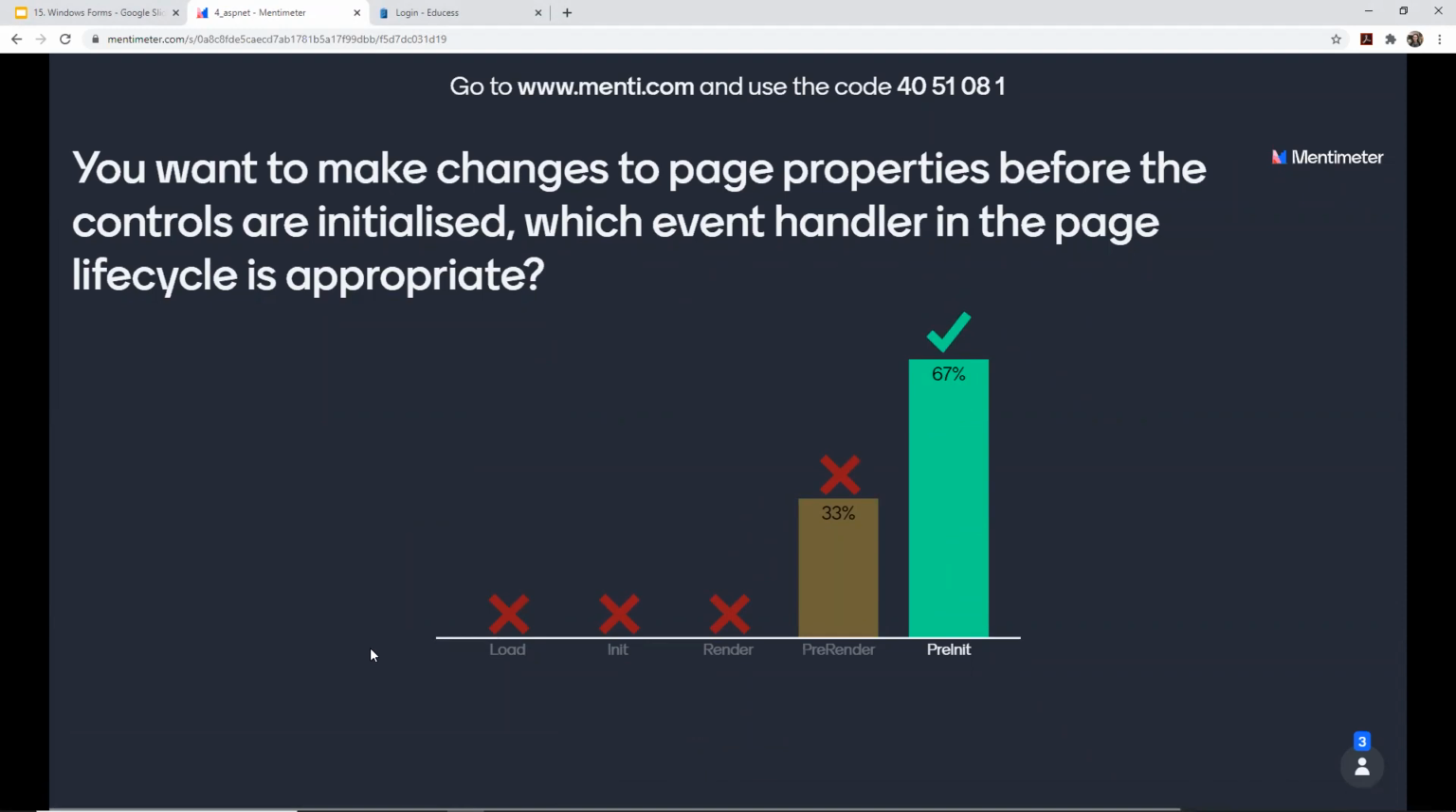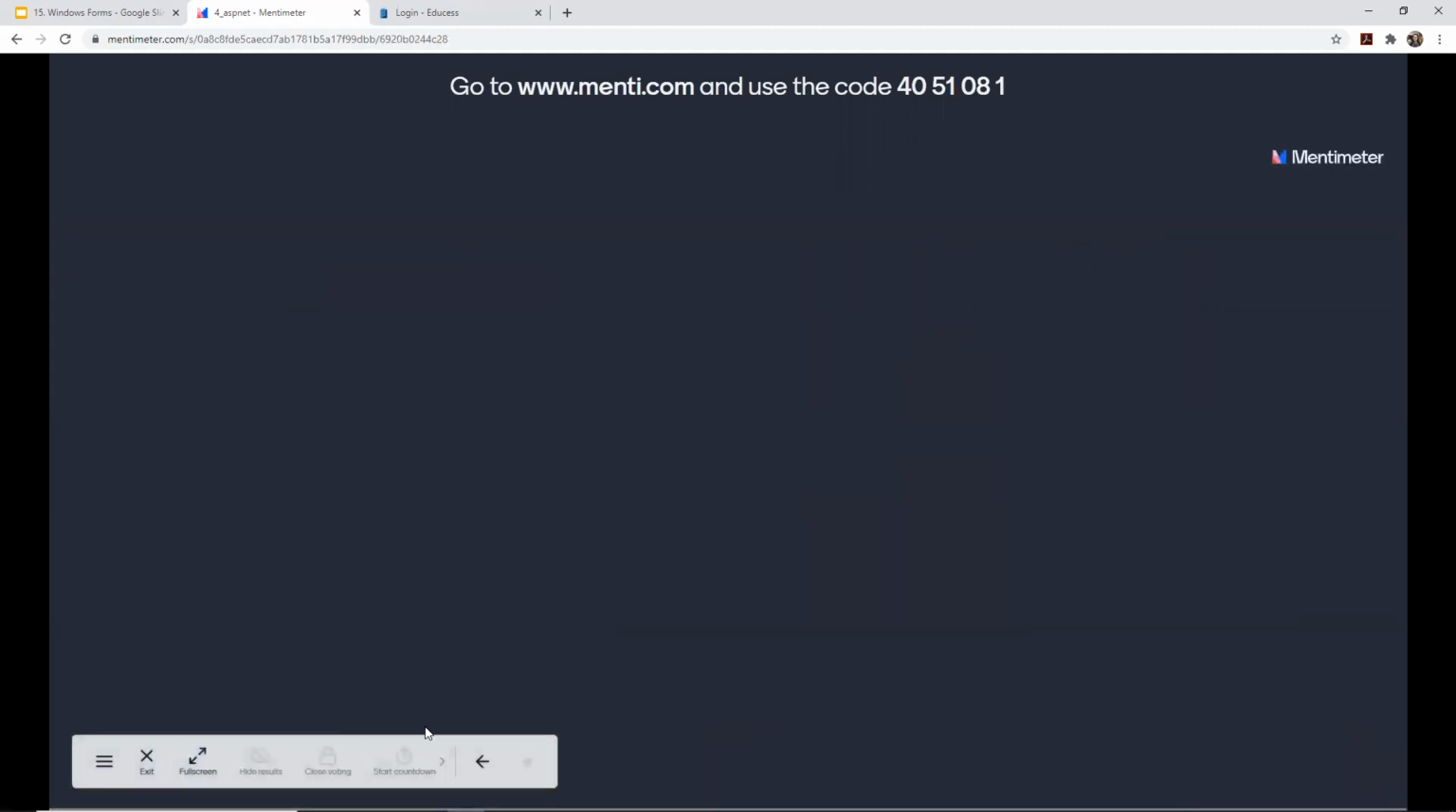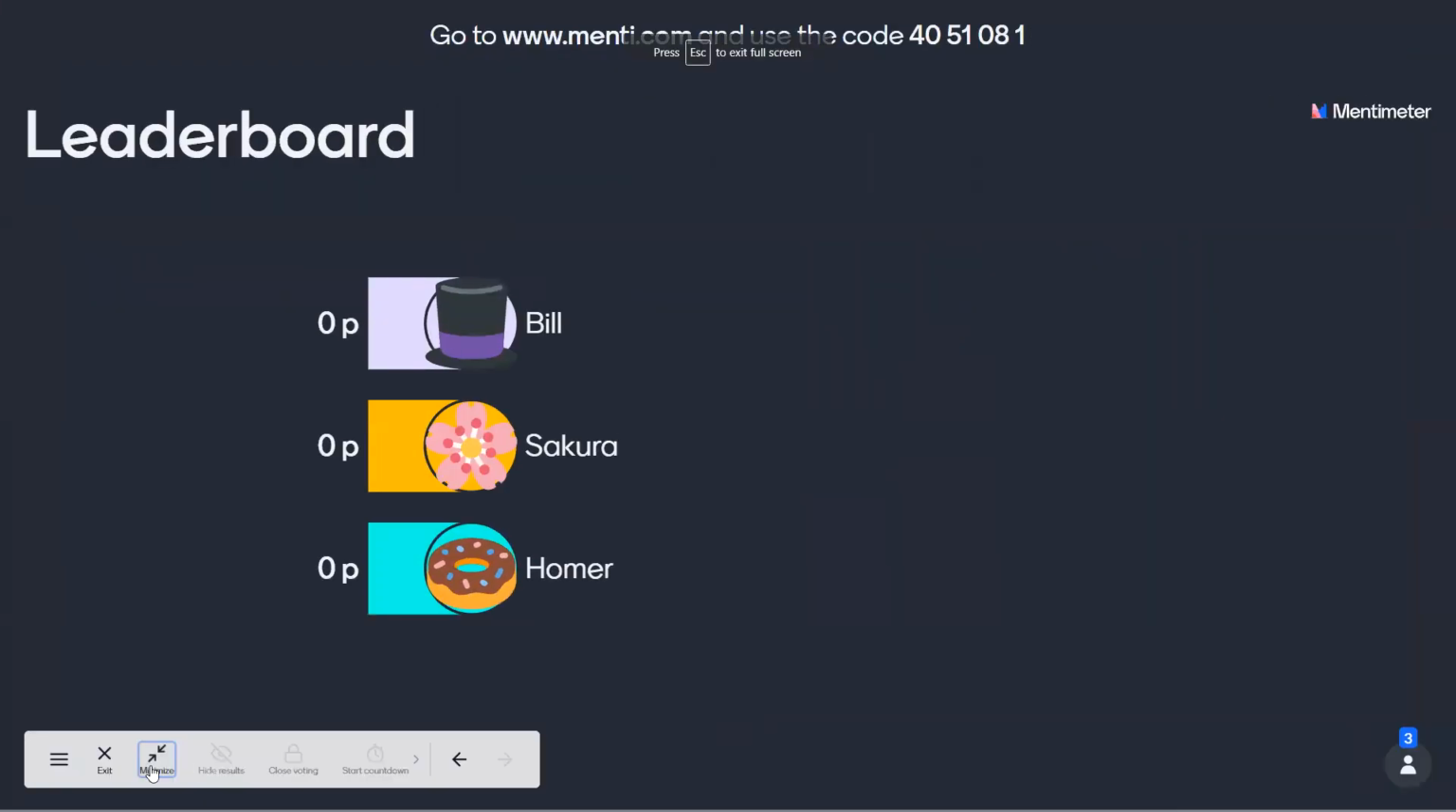I mean, the name of the events kind of made sense here, right? So the initialized stage of the application lifecycle, we want to do it before that step. Because obviously in the initialized step is where things are initialized. So we want to do something before that step. So that would be pre-initialized, pre-init. Okay, cool. Nicely done. Not too bad.